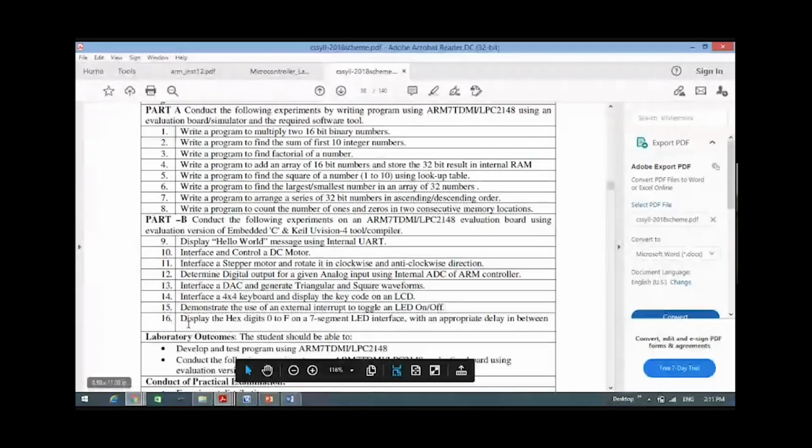And the last is how to display the digits 0 to F on a 7-segment LED interface with an appropriate delay in between. So you have an LED interface available on the ARM7TDMI/LPC2148 evaluation board. You have to write a program so that you convert the hex digits to their equivalent 7-segment code, and that 7-segment code is sent to the display device, which is basically a 7-segment LED interface device, so that it displays the digits 0, 1, 2, etc. up till F. These are all hex digits.